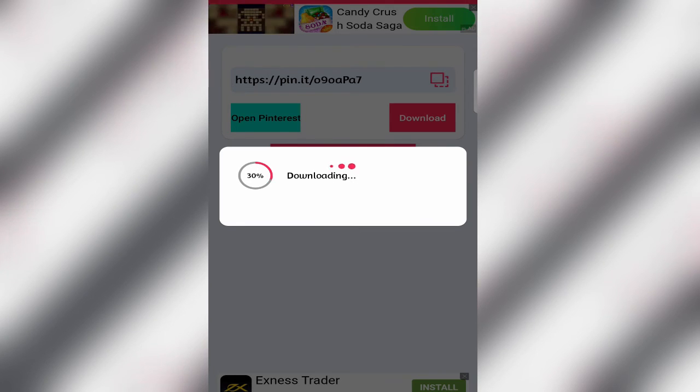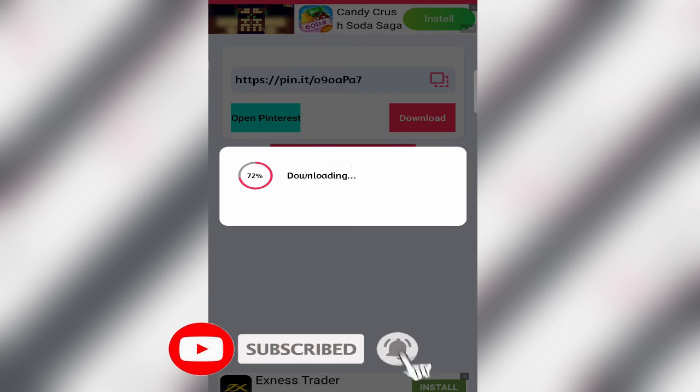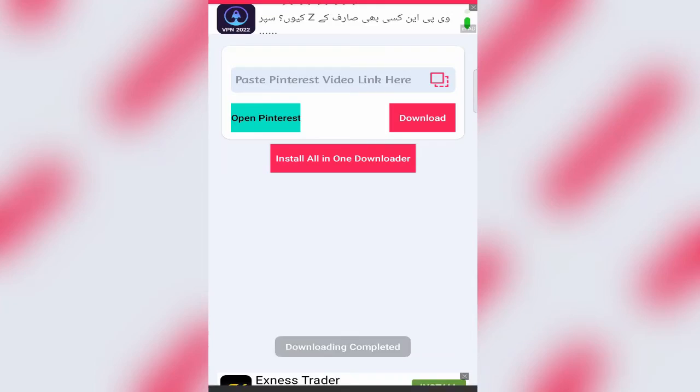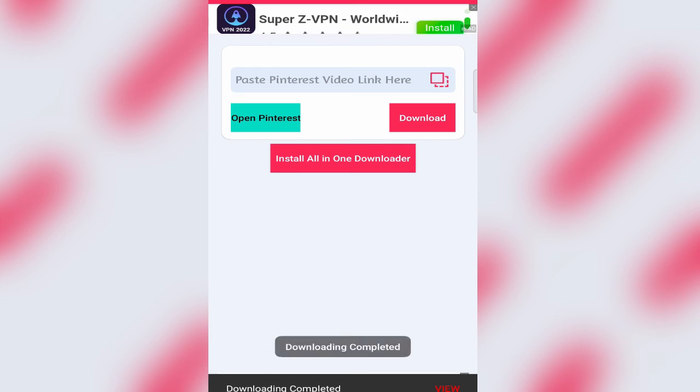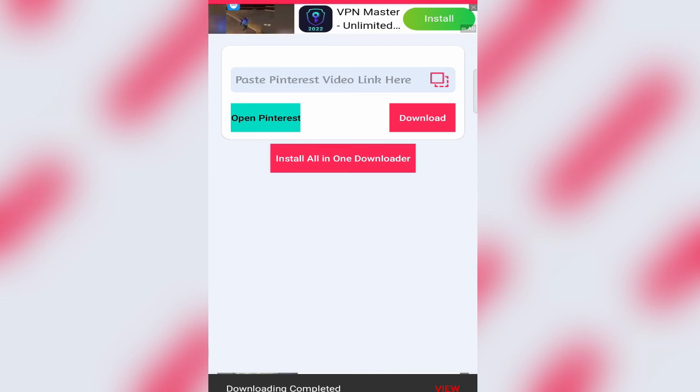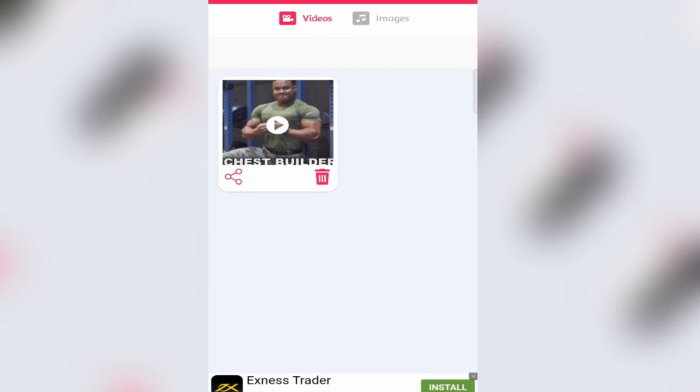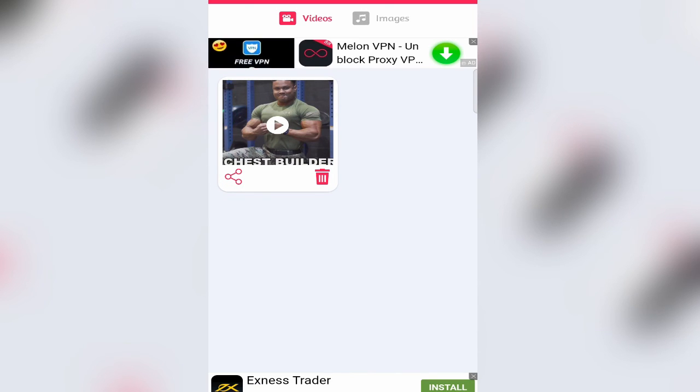It will check the URL of the video, whether it is right or not, and now the downloading has started. Once the downloading completes, this video will automatically be saved in your phone gallery. There is no need to save. Done. Downloading completed. You can see view here. You can even delete this download from here.